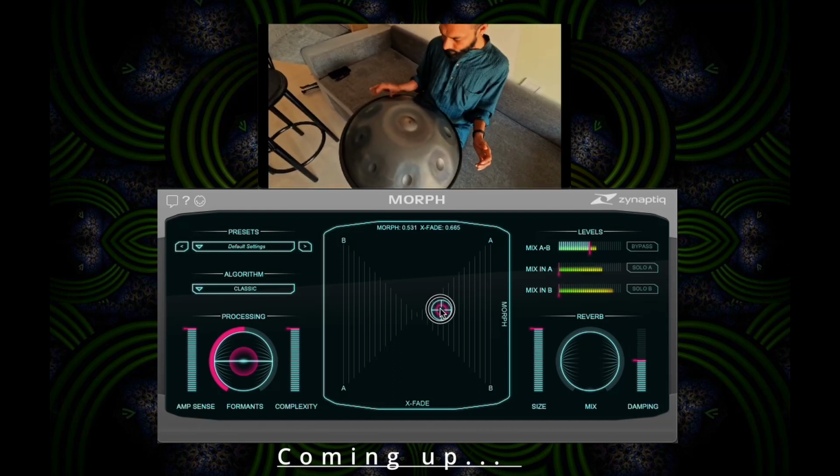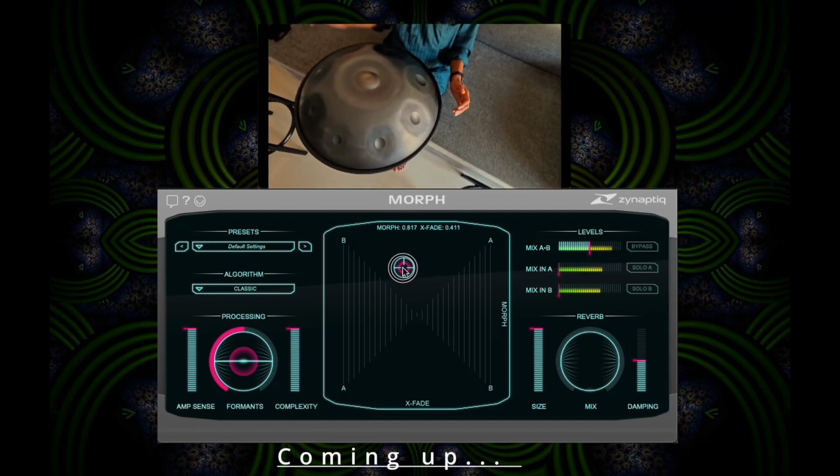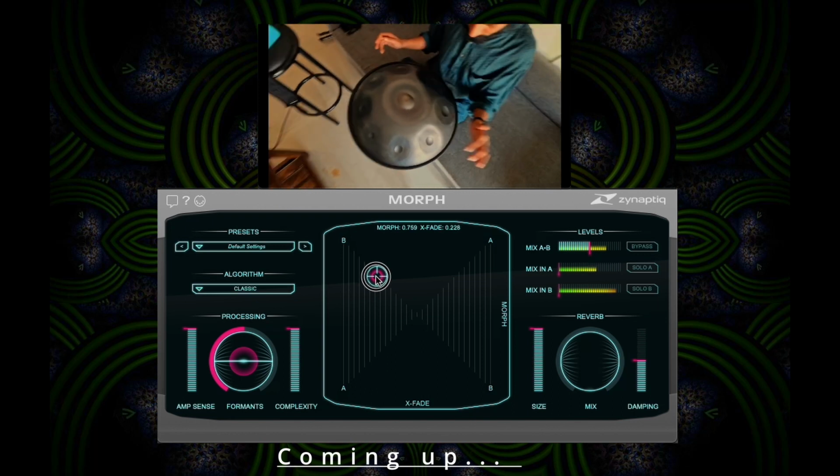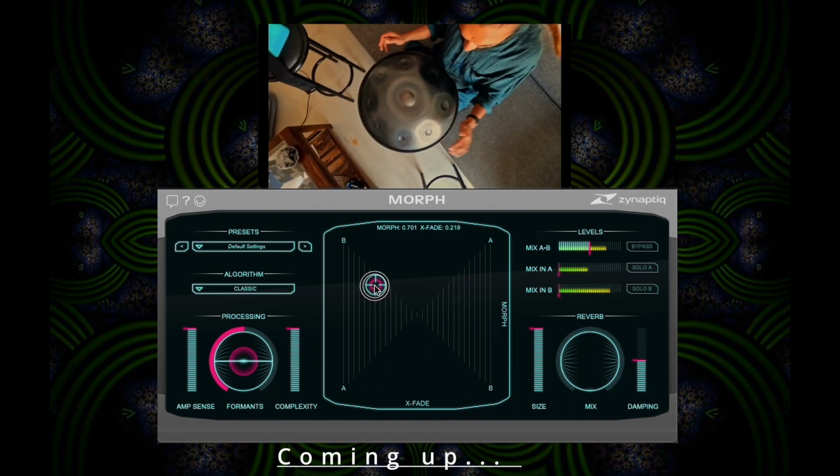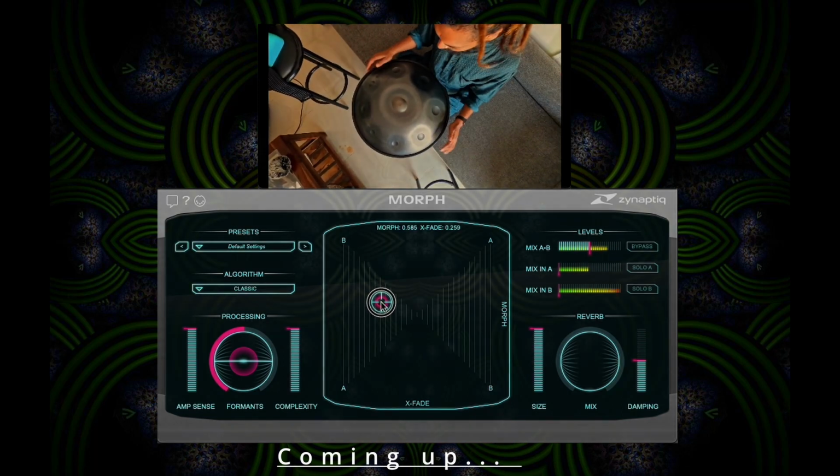And when I go more up, you can hear the bass line. And the sound of the handpan is slowly taking the characteristic of those sounds and putting it on itself.